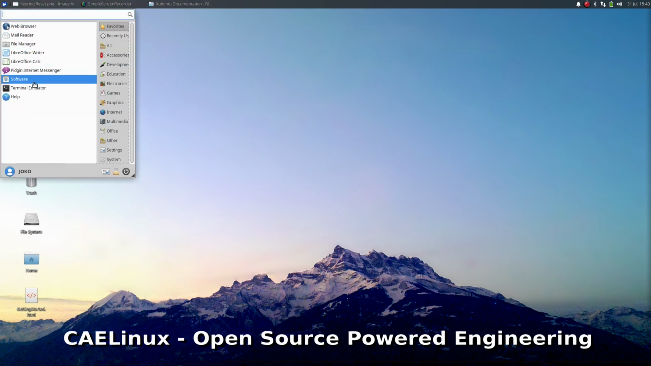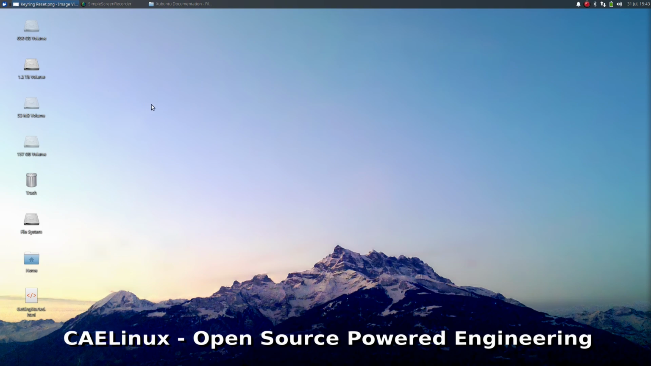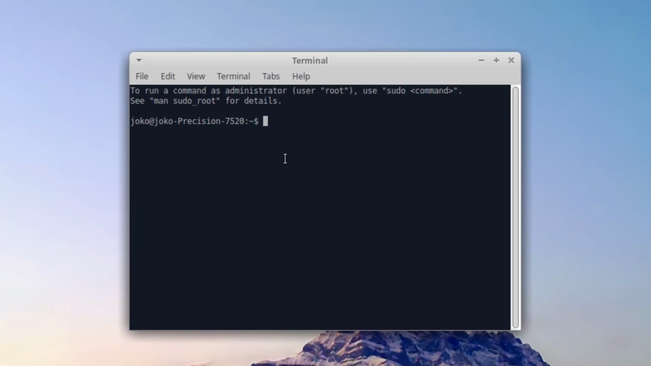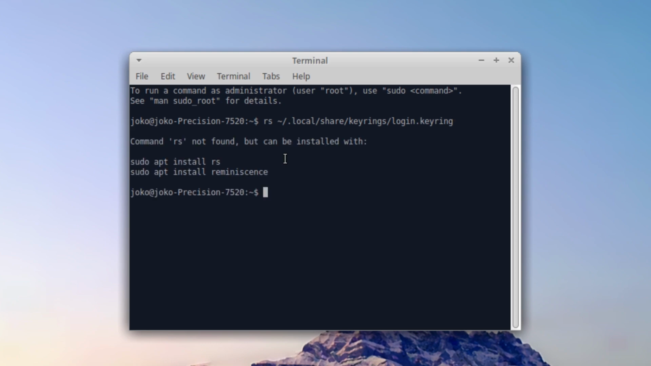So I'll come over here and open the terminal emulator. And when it opens up, I can say rm ~/.local/share/keyrings/login.keyring. And again, only run that if you're having keyring issues, which a window will pop up and say your keyring doesn't match or whatever. RM, not RS. And when you run that, it will actually reset your keyring. So that's a workaround for that.